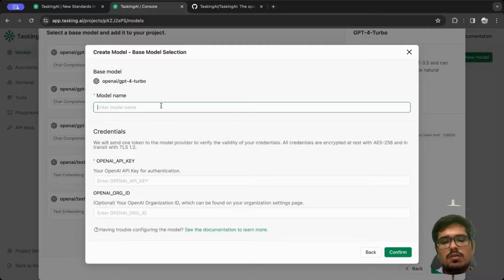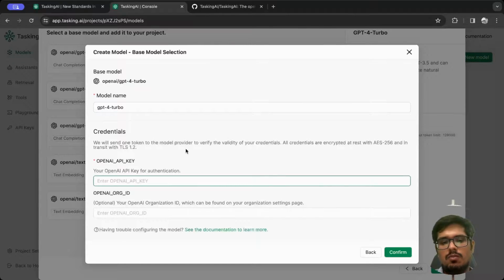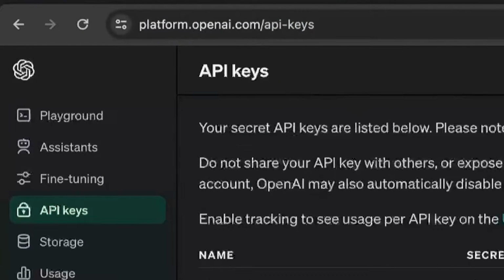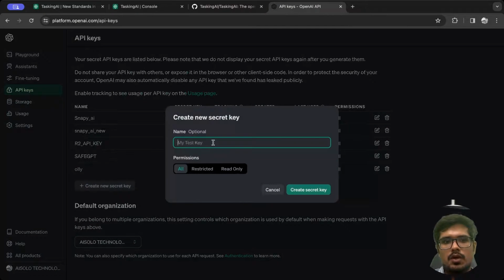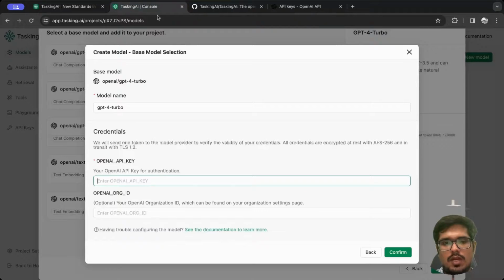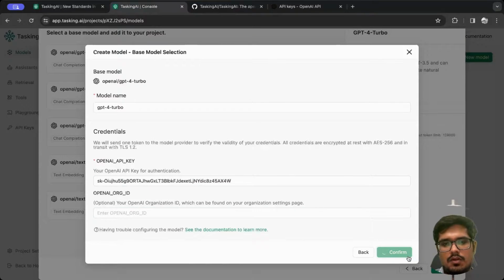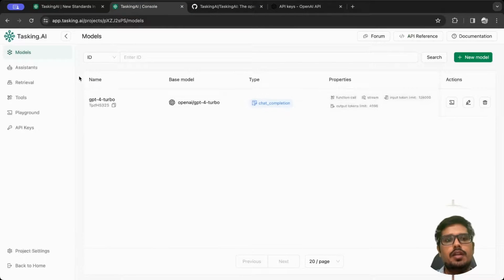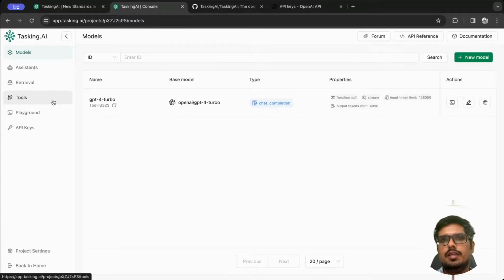And then here you have to put the model details. So say GPT-4 Turbo. And then we'll add our OpenAI API key. So in order to get your keys, go to platform.openai.com and then create a new key. I'm going to be calling it TaskingAI test. So let's create this key, copy this, go back to console, add it here, and then click on confirm. So the model is now created. We can go ahead and create the task.